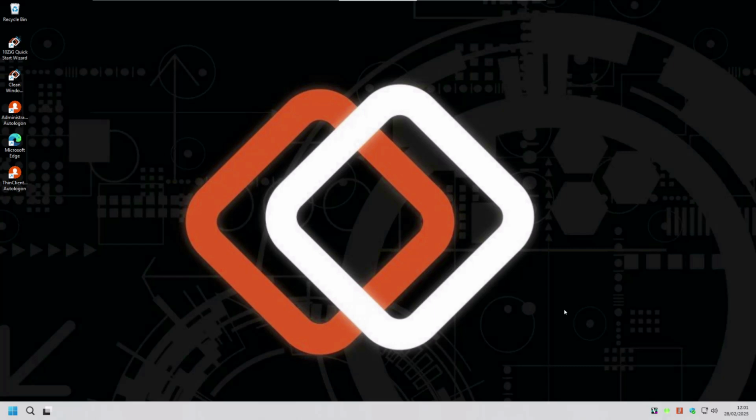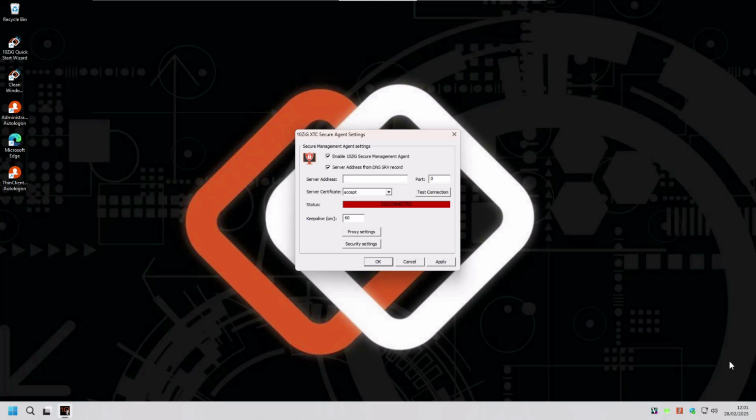To launch the Secure Agent, locate the icon at the right side of the taskbar, right-click it, and then select Secure Agent Settings from the context menu. Once the Secure Agent dialog opens, untick the box labelled Server Address from DNS SRV Record, type in the port number of your server, and then the IP address or FQDN of your server location.